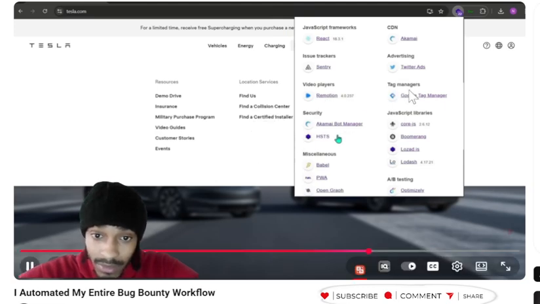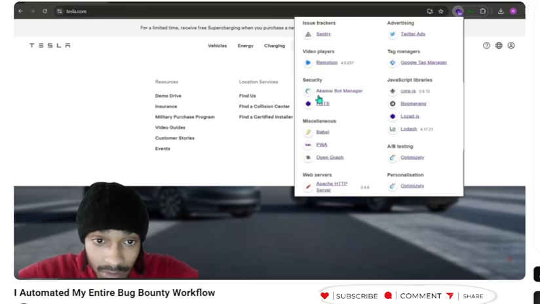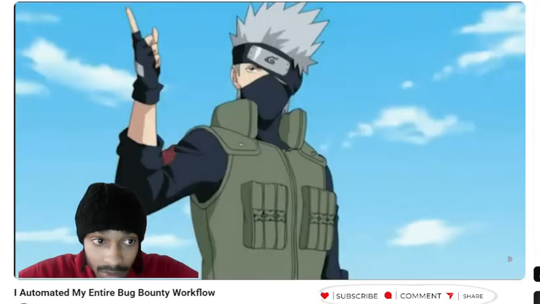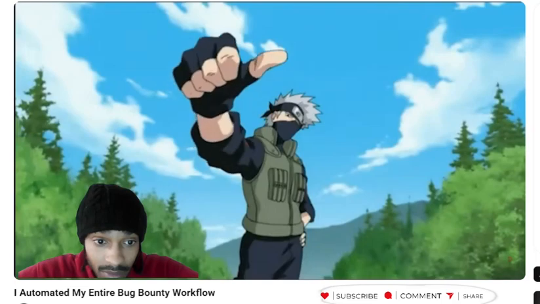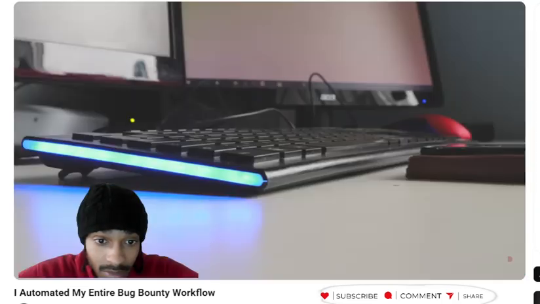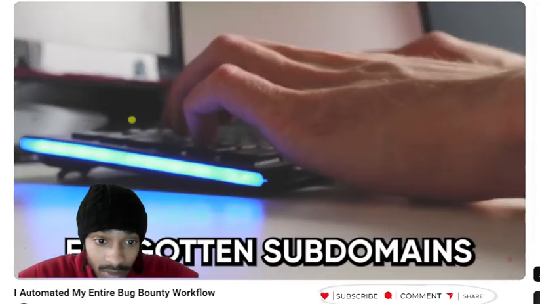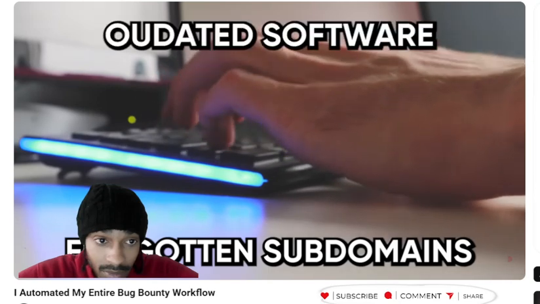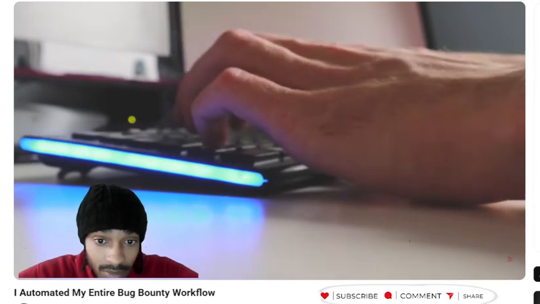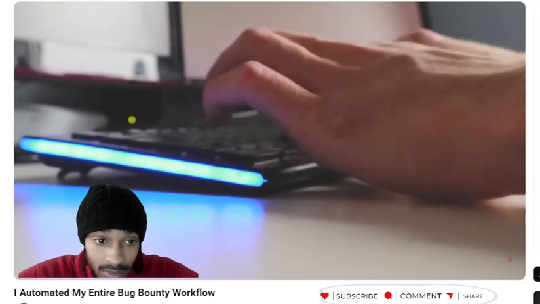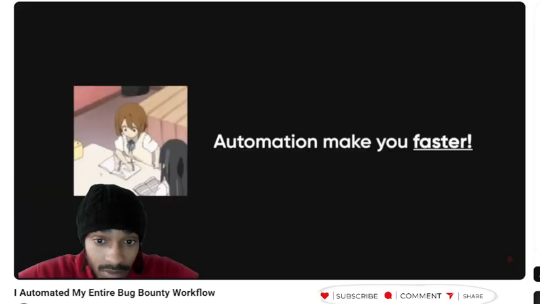This matters because WordPress has different attacks than Django. Now I know exactly where to focus. Last step, make sure you're doing it properly. Beginners just spam tools and hope. You're supposed to understand what you're looking for. Forgotten subdomains, outdated software, dev environments left public. Automation finds these before anyone else. Automation makes you faster than the competition.